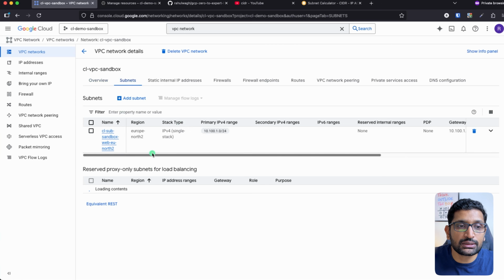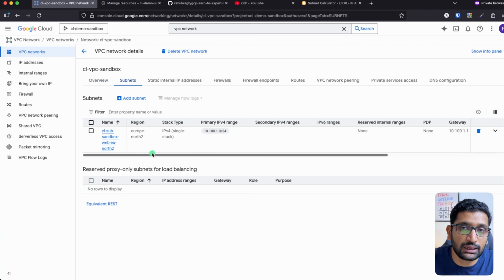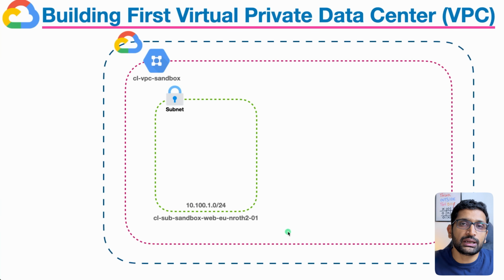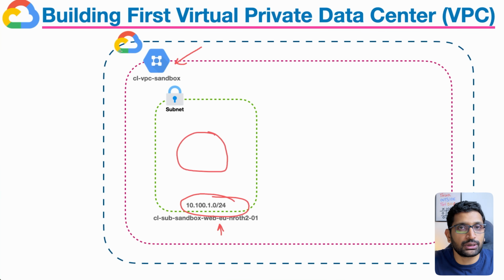Once you verify these things, and if you are satisfied with it, then we can jump to the next step. Let's take a look at the implementation diagram and see what we have covered so far and what we need to create next. Here you can see we have created this particular VPC, we have created this particular subnet, and we have assigned the CIDR range. The next thing we need to do is create a virtual machine inside this particular subnet.